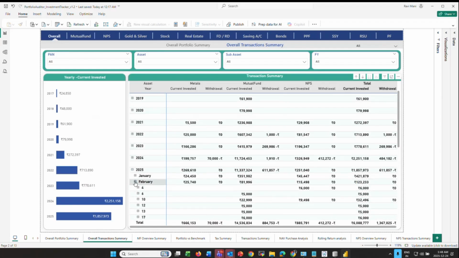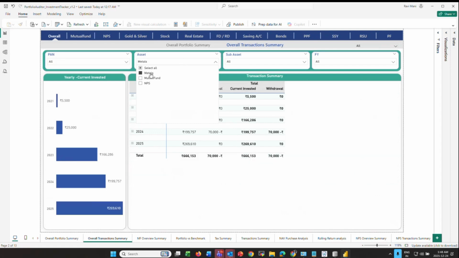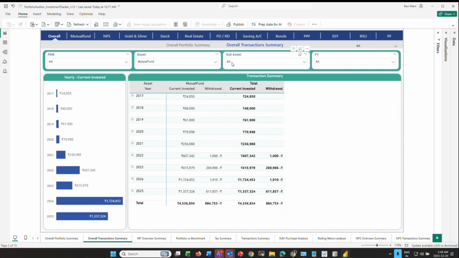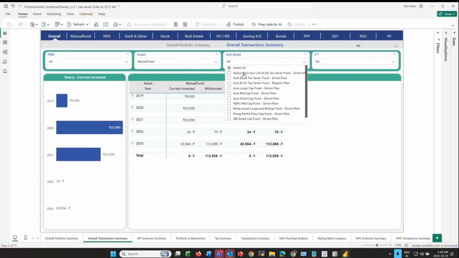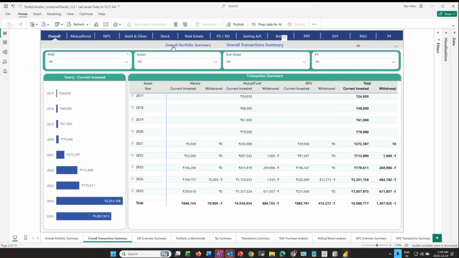Likewise, you can drill down on individual assets, on individual days, year wise, month wise, all these things. And you can filter based on a particular asset, particular sub asset level, particular fund level, all this drill down you can do, even from the financial year point of view. This is all about the overall transaction portfolio level you can see.